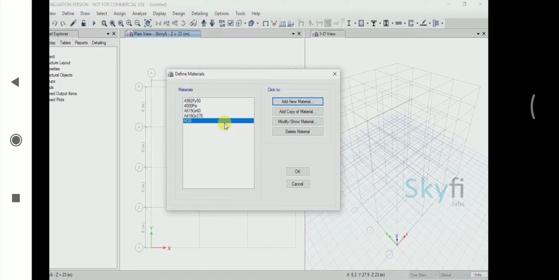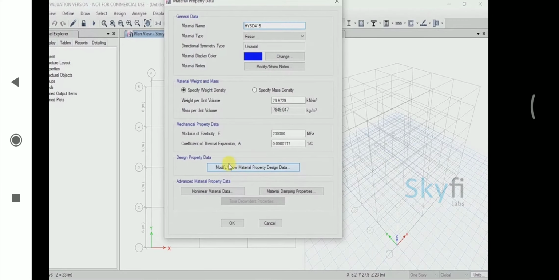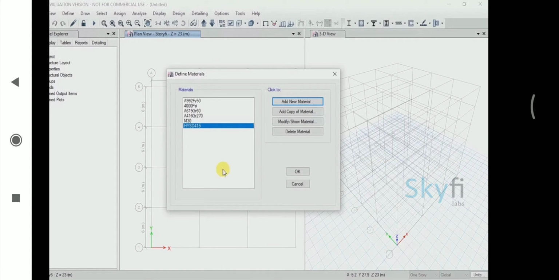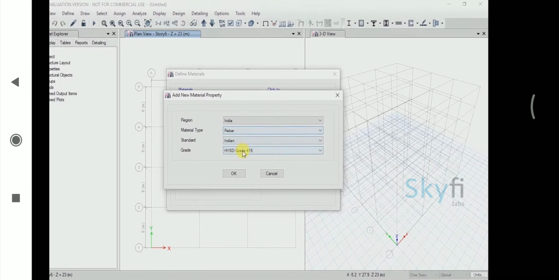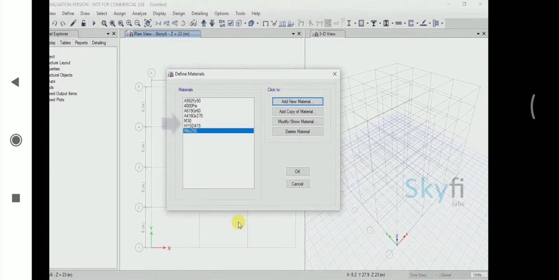Now define the rebar material similarly. Select Add New Material. Here change the material type from concrete to rebar and keep the region and standard options the same. Then select the HYSD 415 grade and click on OK. Now click on OK again. Similarly, add mild 250 grade rebar for tie bars by clicking on Add New Material and keeping all the options the same except changing the rebar grade to mild 250. Click on OK and then OK again. The 3 materials used for the elements in your building are defined. You can now define the sections with these materials.